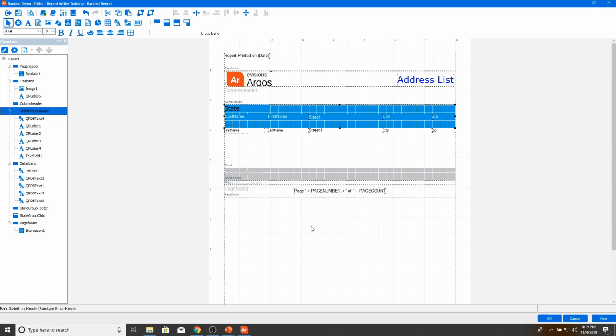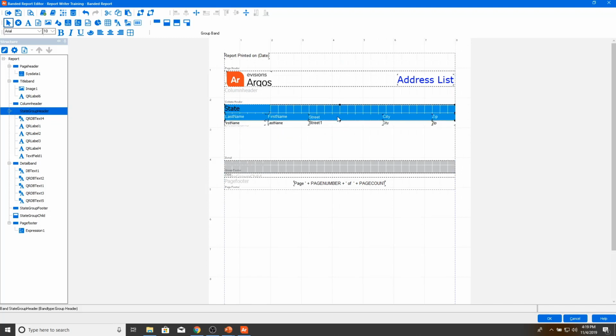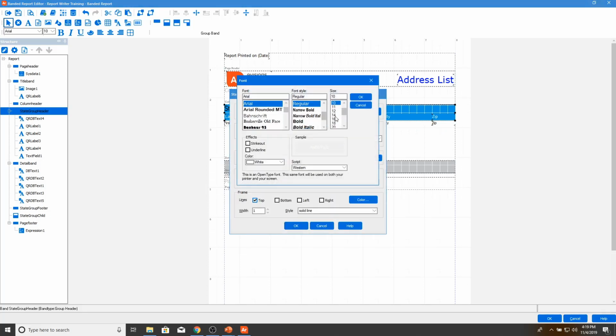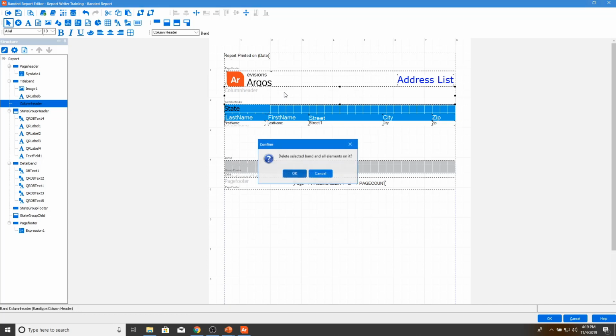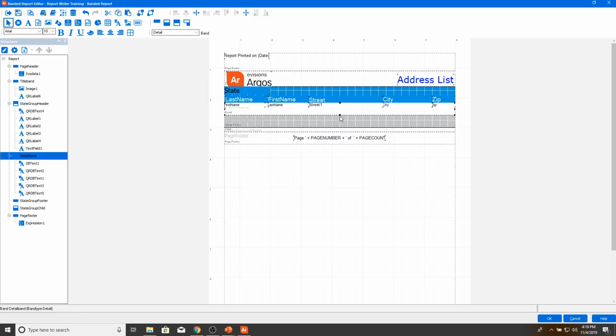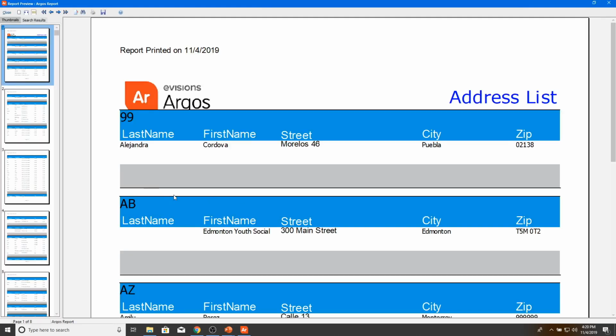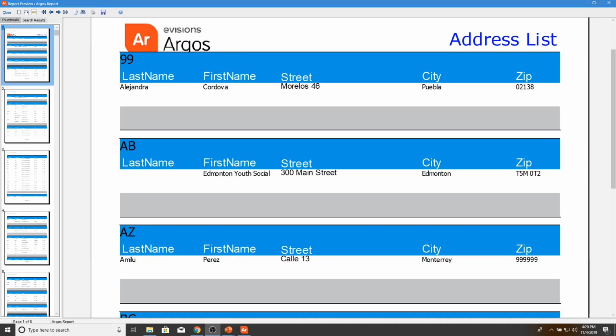Now that everything is aligned and placed correctly, we also can adjust the size of our bands. I'll also make it a little bigger so that it's easier to read. We no longer need the column header band, so we'll delete it. And let's see how this looks. We can see that little spacer, child band. We can see the state now printing in the group header. And also the labels, nice and big and formatted correctly. And the detail band printing in its own band.